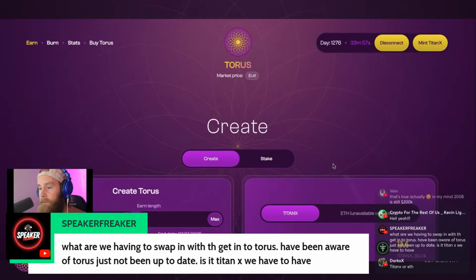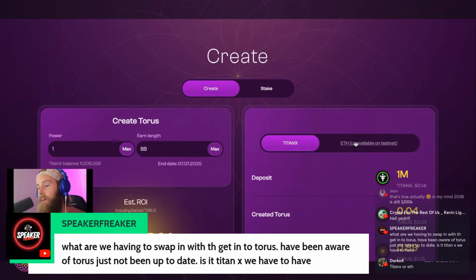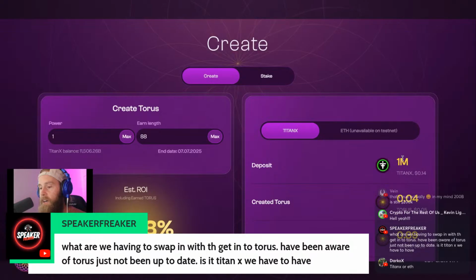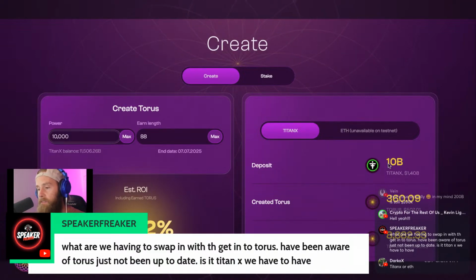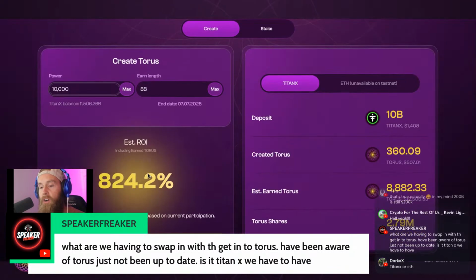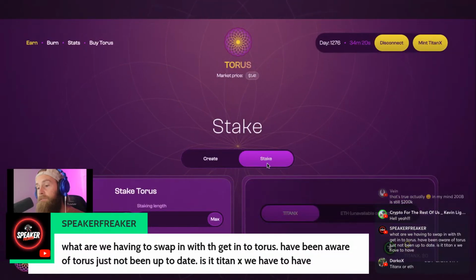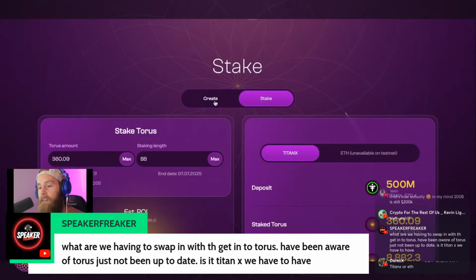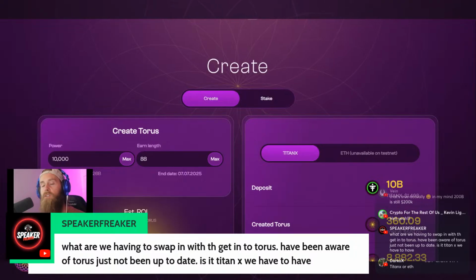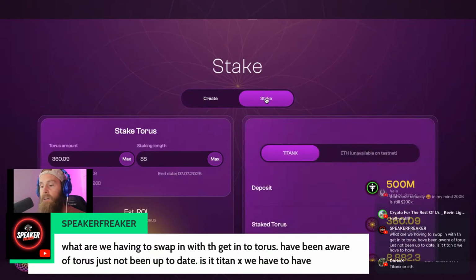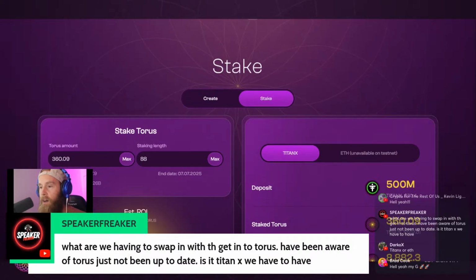And when you come to the DApp here, you're going to be able to see this tab. Now, it's unavailable on testnet, but when mainnet goes live, you're going to be able to click over here, and it's going to bring this bar over to ETH, and then it will allow you to generate or basically play ball with ETH on mainnet. And then you can earn your ROI via, and this is the same for staking, because there is a deposit fee for staking as well as for creating. Creating requires a full deposit, and staking only requires a small deposit in addition to what you're staking in Torus tokens.